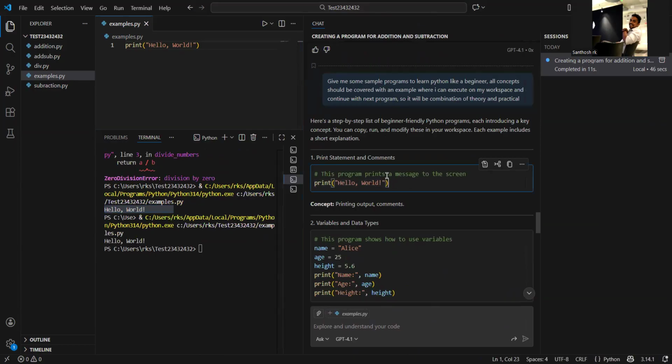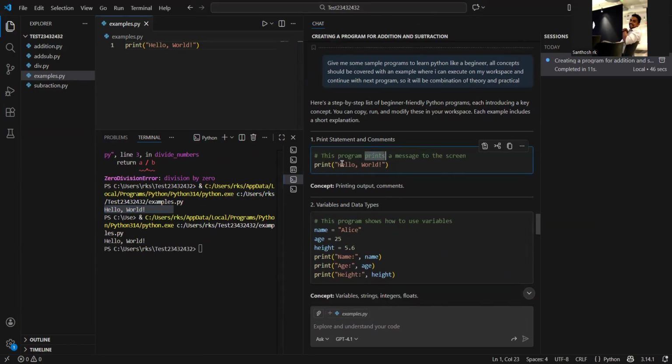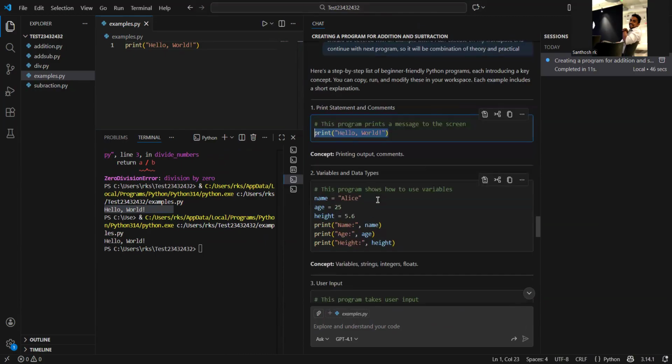This program prints a message to the screen. Perfect. So we use print. This is how it should be written. Anywhere in your program, like you have written 300 lines of the program, wherever you're using print, this is the format. Next, output.